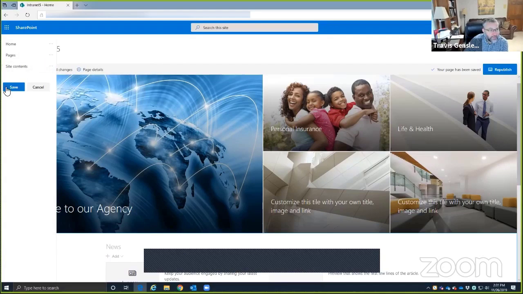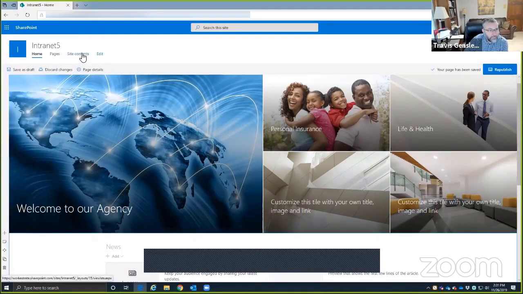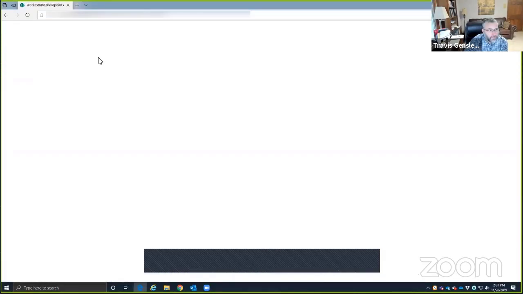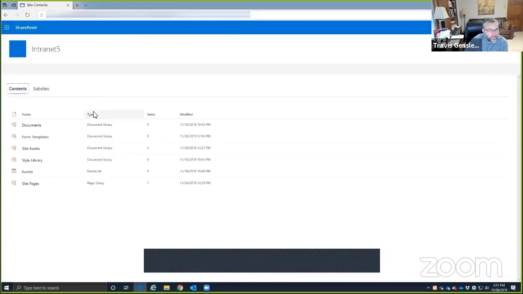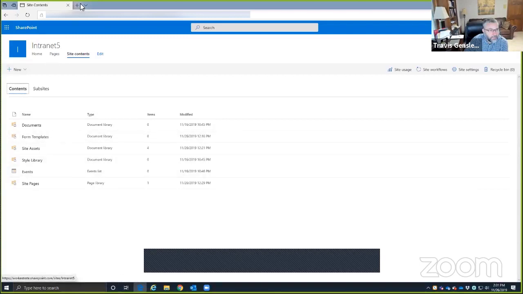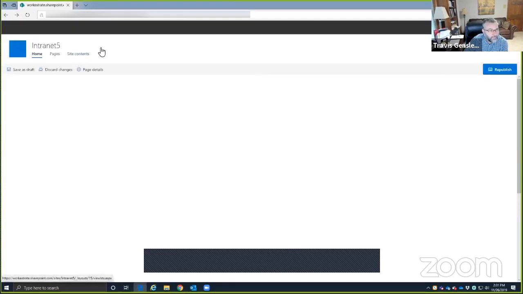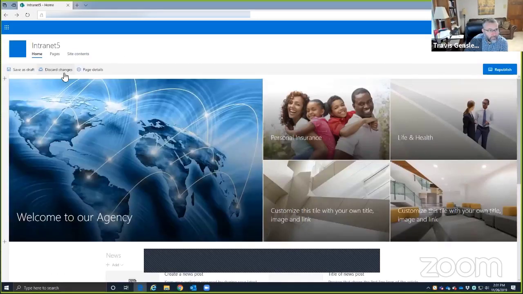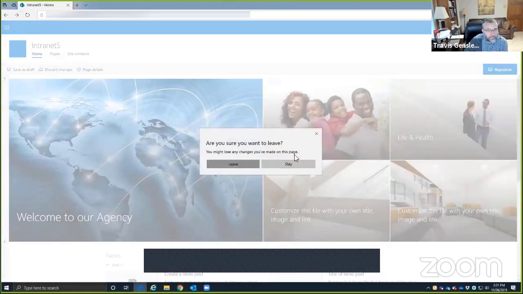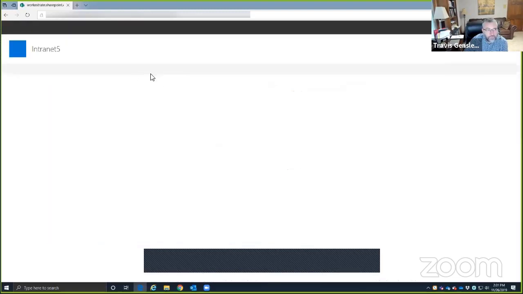The site contents is kind of like a sitemap. It dives in deeper, so if you want to get into the technical side, you can do that. I remove that because I don't really want my staff in that part. You've got to keep it simple for them. Oh, close, publish.